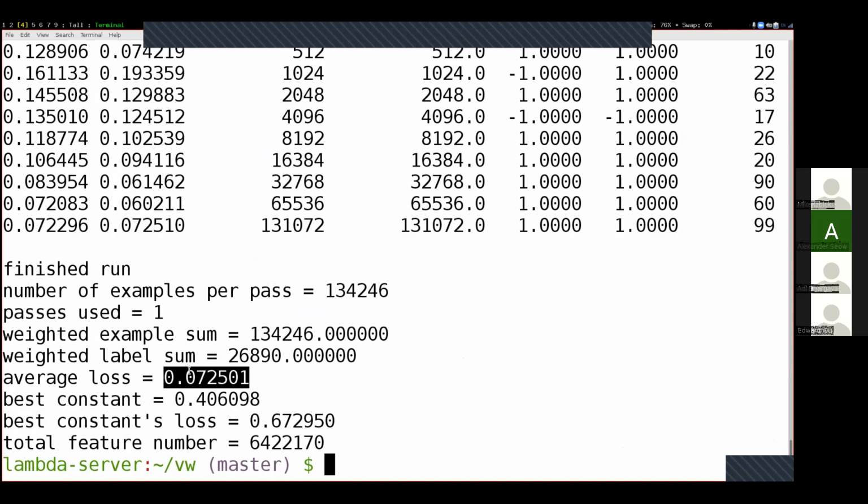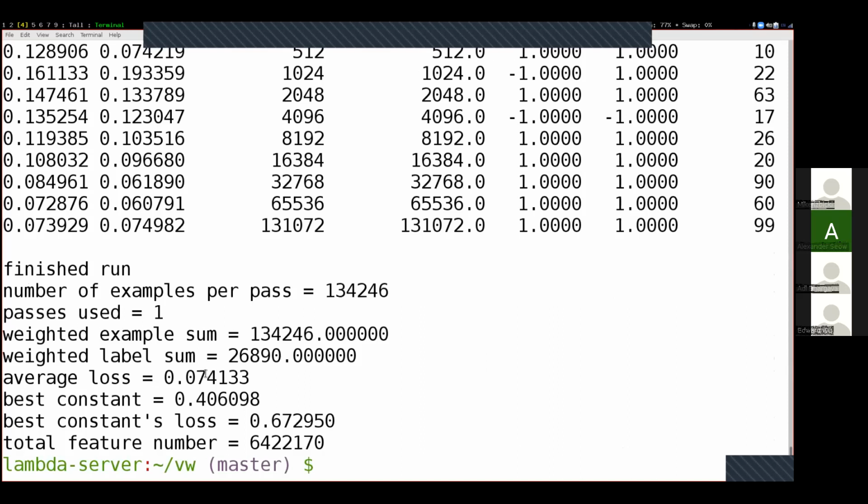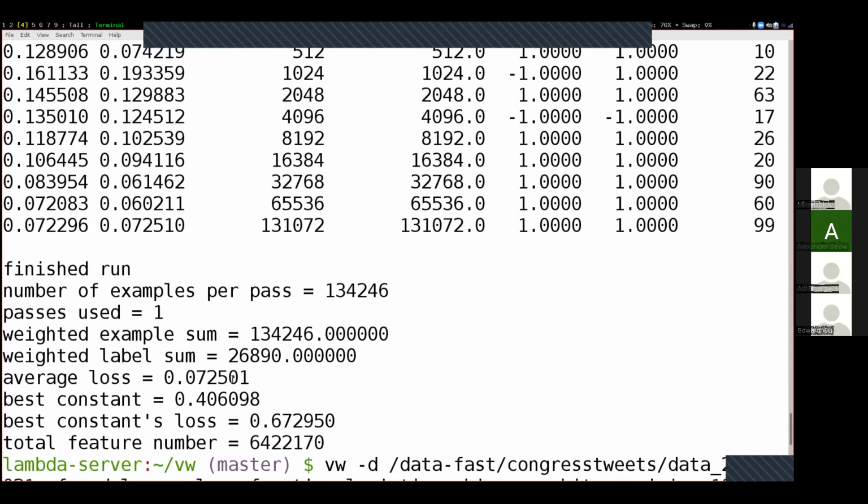You can see now that my average loss right here is smaller than it was before. So let's just remember this number right here, 0.0725. Up arrow, change this to 18. By making my bit precision smaller, I'm expecting that my training error is going to increase because I'm having more collisions on this hashing function, but my generalization error will decrease. Again, this average loss is on our training set, so we're going to expect this value to go up by making the bit precision go down. I hit enter, and now the average loss is a little bit higher, I think, than it was before. 0.074, 0.072.